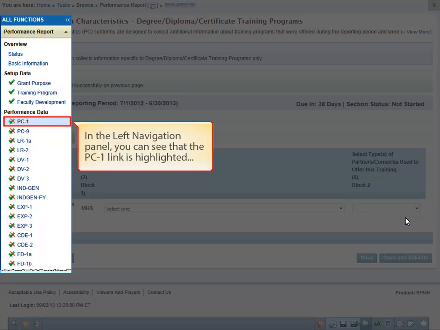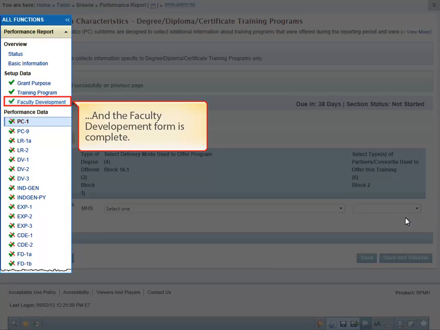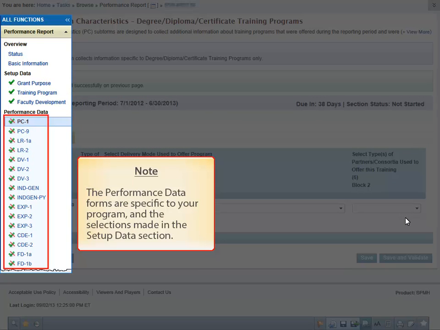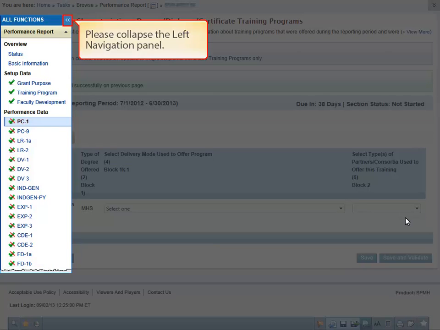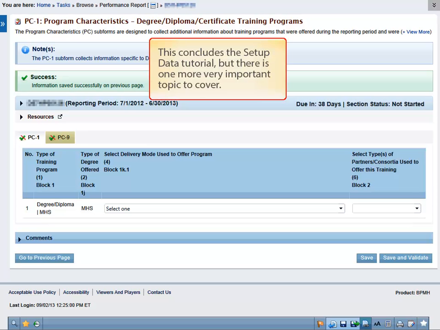In the left navigation panel, you can see that the PC1 link is highlighted, and the faculty development form is complete. Note: the performance data forms are specific to your program, and the selections made in the Setup Data section. Please collapse the left navigation panel. This concludes the Setup Data tutorial, but there is one more very important topic to cover.